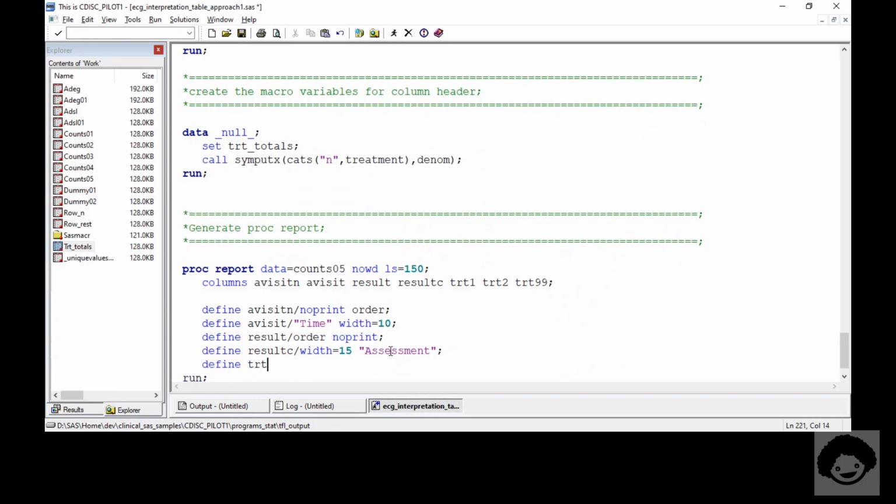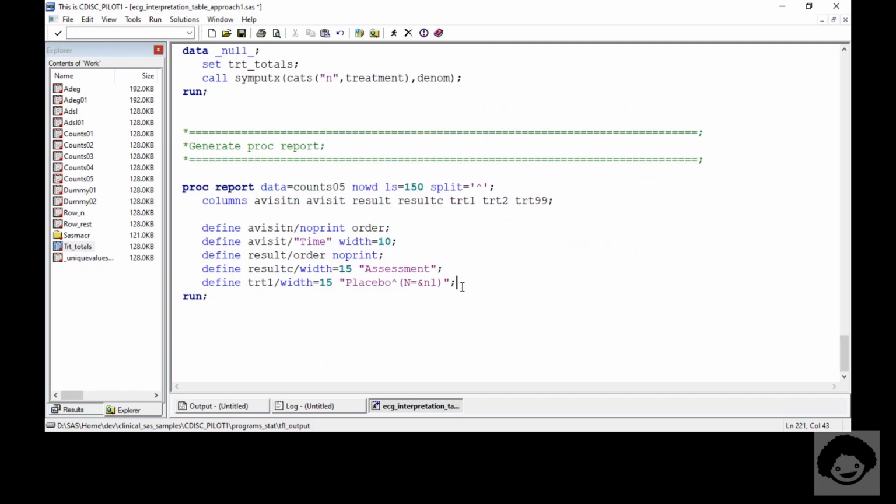And then our TRT1. Let's use a width of 15 for these columns as well. What is the label for the first column? It is placebo, then number of subjects. What is the symbol name for placebo here? It is N1. We are using this split option as this has to be printed on a new line, so we have to mention in the proc report statement that the caret symbol is the split character.